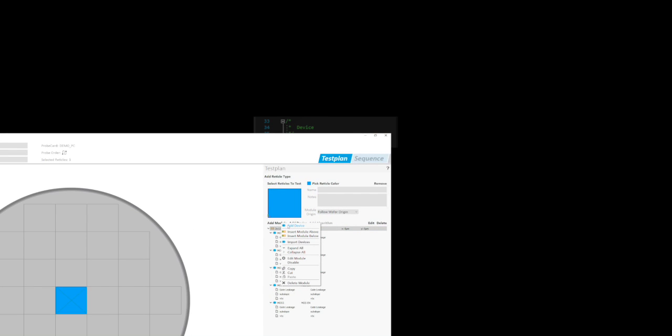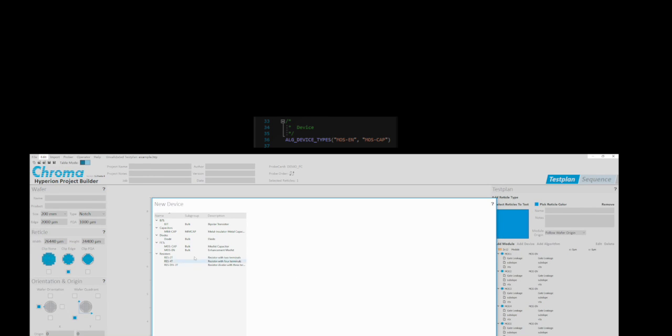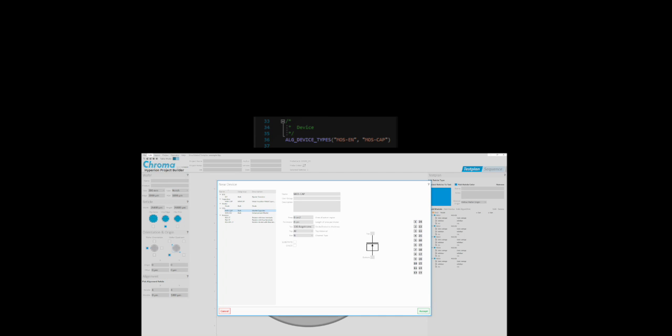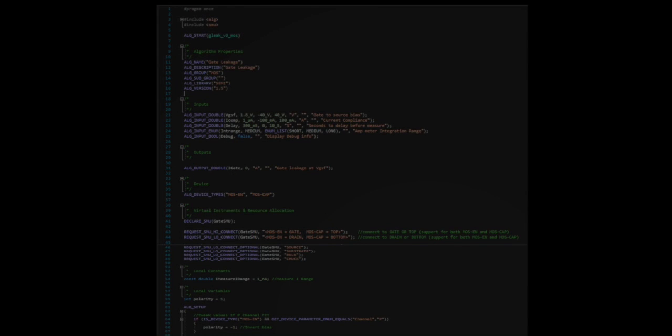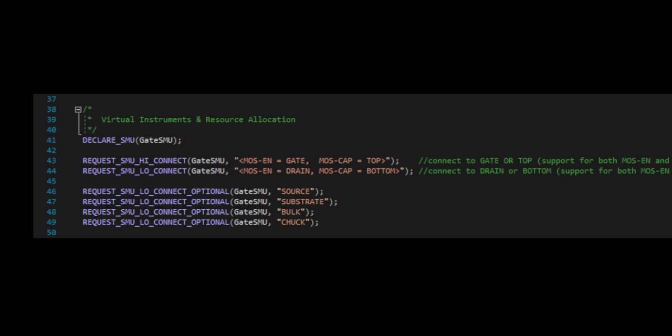The next command is alg device type, which defines which devices can use this algorithm. This helps both usability and organization of the test plan. For example, adding a transistor test to a resistor doesn't make any sense. However, closely related device types can be allowed to use an algorithm, as in the case of MOSFET and MOSCAP, which can both use the GLeak algorithm.